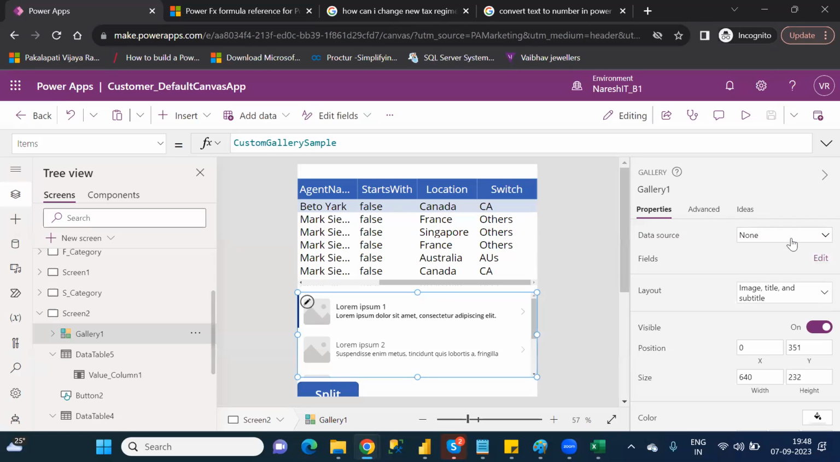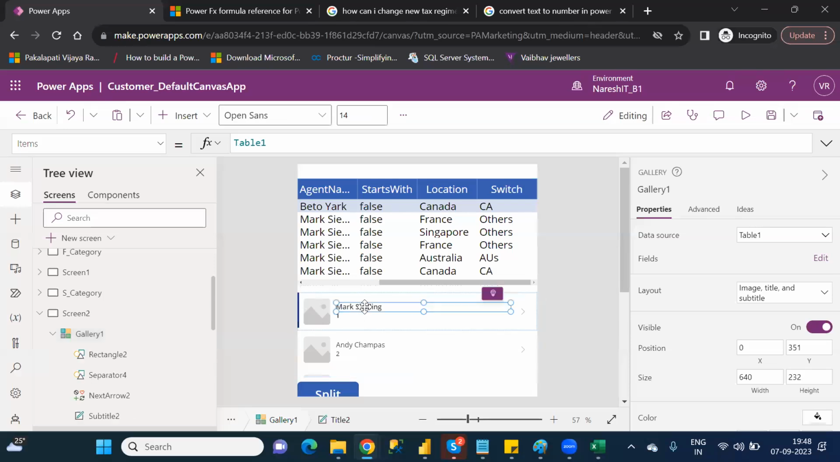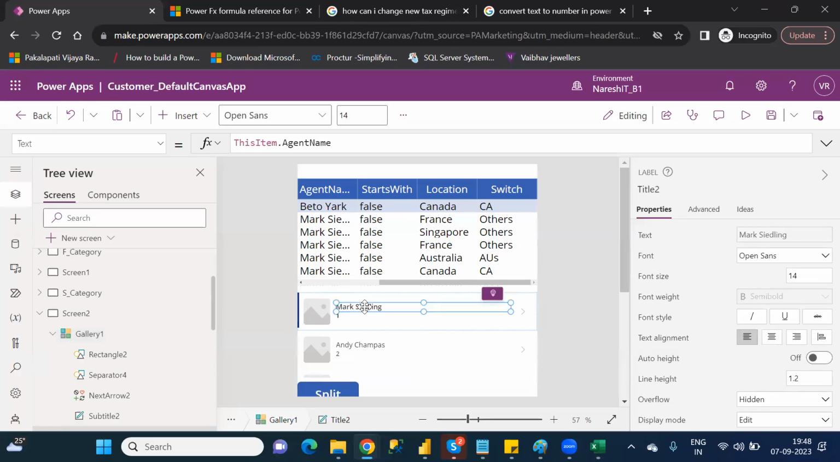So first you need to load the data source, and after loading the data source, by default it will take the columns. See here, it is displaying, what is that? It is displaying agent name, something like this. No, no, here it is customer number. I want to take something in place of customer number. These are the default columns from that particular table. If you want, you can change them in the gallery. Okay. How can you change it?